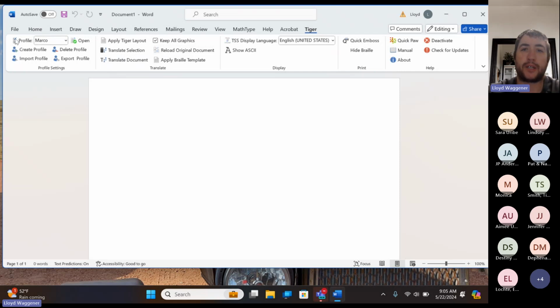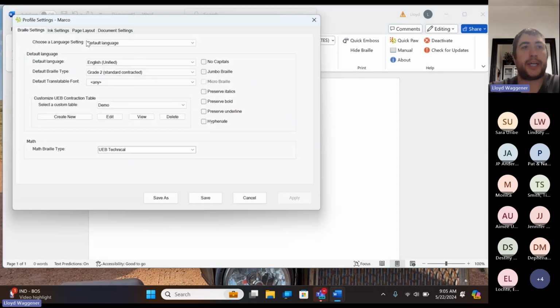So starting off with that, I'm going to dive into profiles. Currently, I have Marco's profile selected here, but there is a drop-down menu for the profile. So we have default. I've got a couple, and you can select a profile and then hit open. And going through here, this first tab is the braille settings. And this is probably the most important tab for translating text to braille.